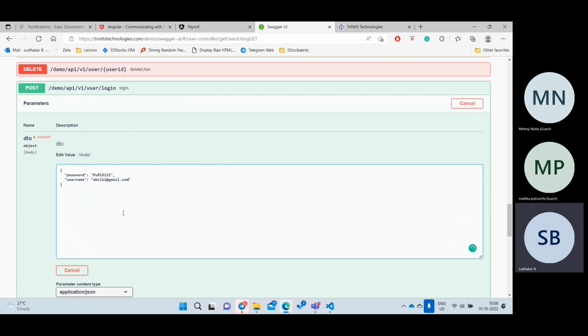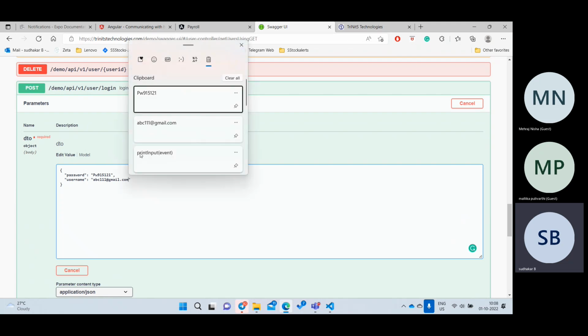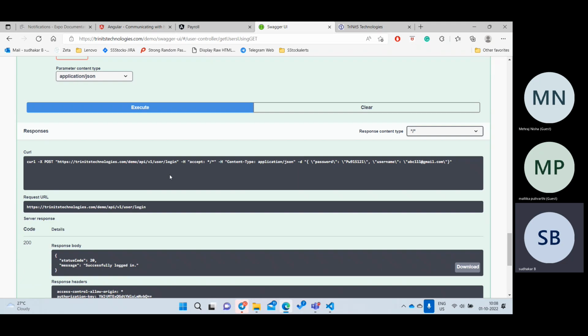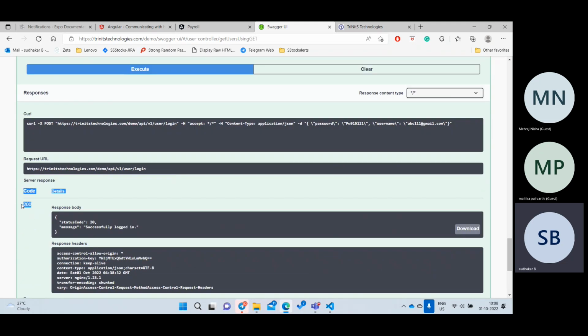Suppose for some people this dialog is not coming, you can press the Windows and V button, so automatically it will show all the history. Okay, Windows and V button. Now I'll click the execute method. This time see what response it is getting.